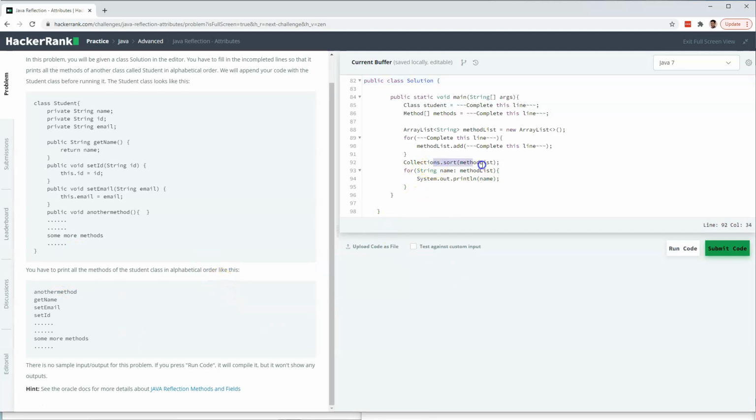So here they have used collection.sort, and then it's printing the name of the methods. So this will ensure it's in alphabetical order. So class is student, and now this is where we have to add code. How to use reflection and read all the methods is what we have to take care of here. And then in the method list, which is an array list of strings, we have to add all the values of the method. So let's try solving this.